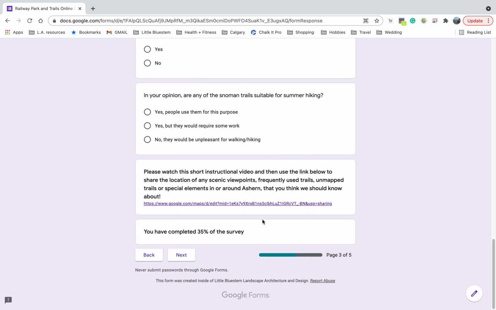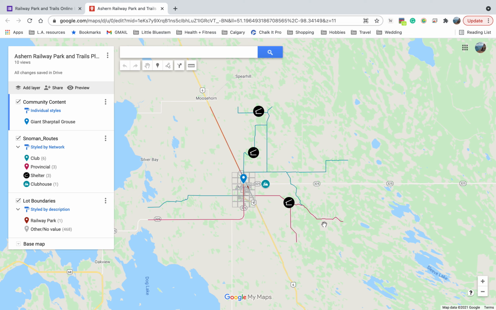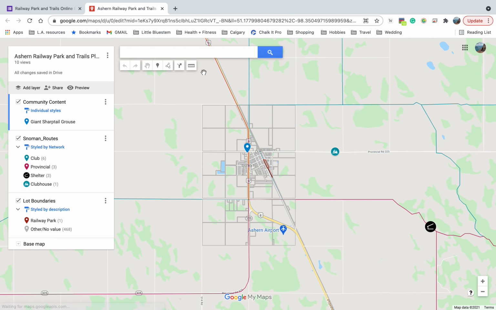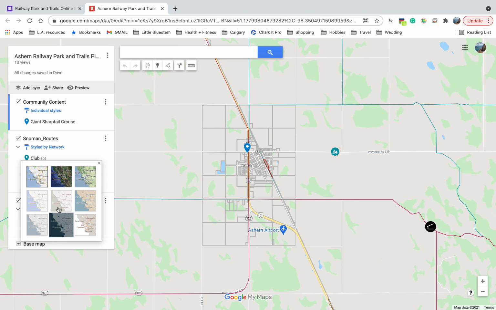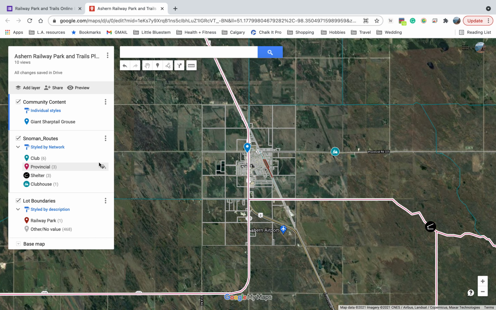Portion of the survey, click on the link to open the map of Ashern on Google Maps. There is some preloaded information already in the map. If you'd like to change the background of the map, go to Base Map and choose one of the other options. So I'll choose Satellite here.